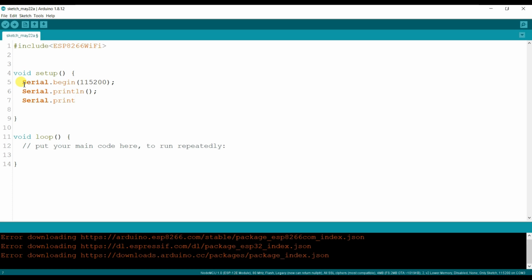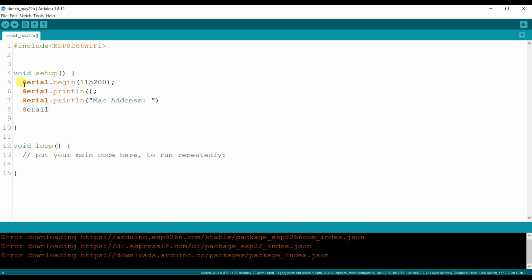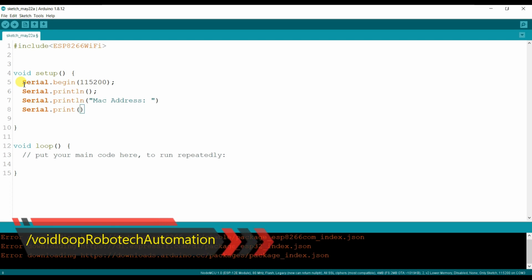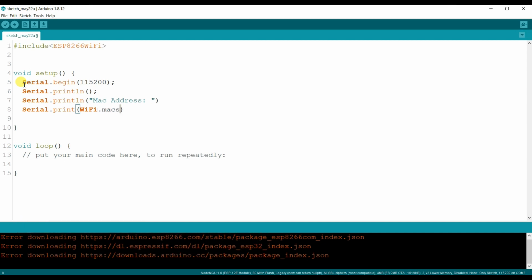I will print the MAC address here. Here I will pass the WiFi dot macAddress function. Okay. Now I will upload the code.